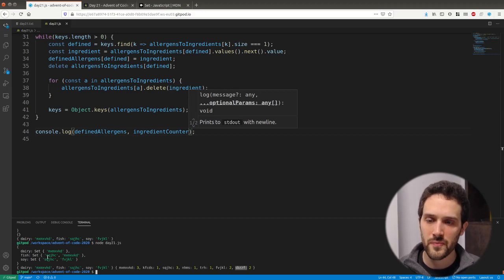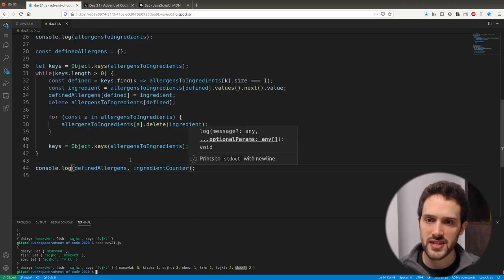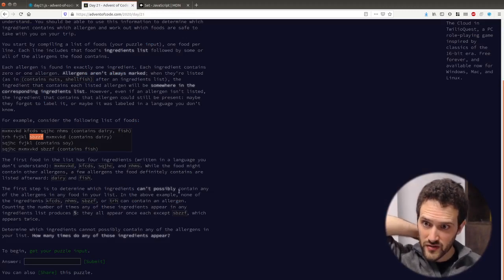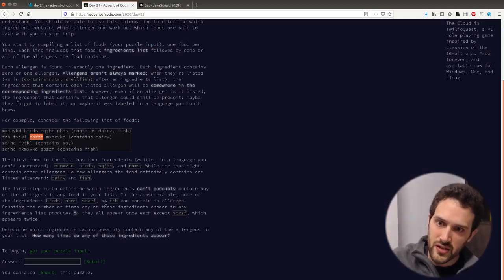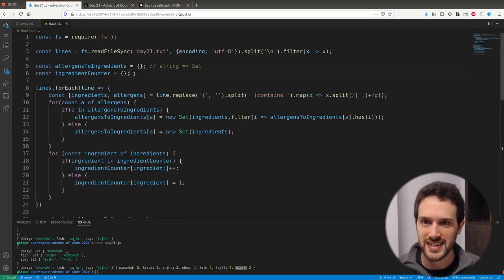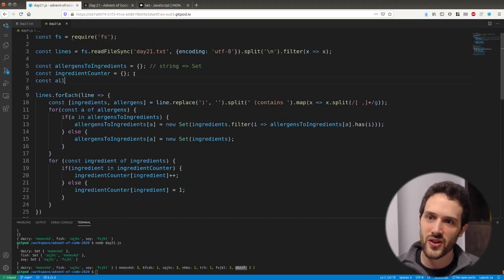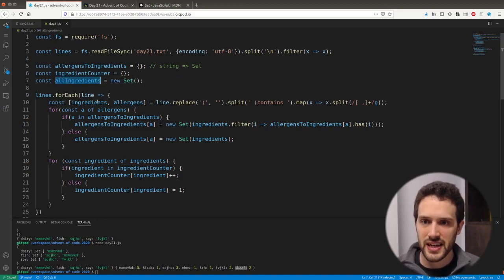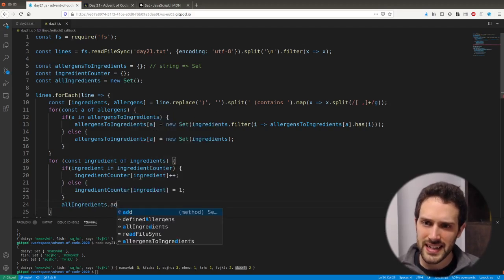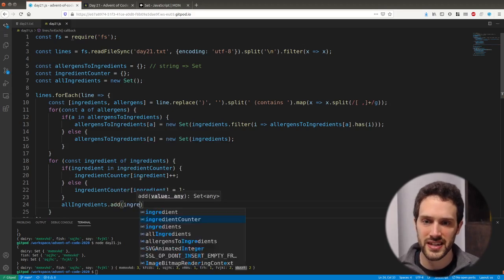Now we need to go with the full list of ingredients, actually, right? Because we need to check out of all ingredients which ones are not appearing. Okay. So we say const all ingredients. Let's make that a new set as well. And here we do all ingredients dot add ingredient.